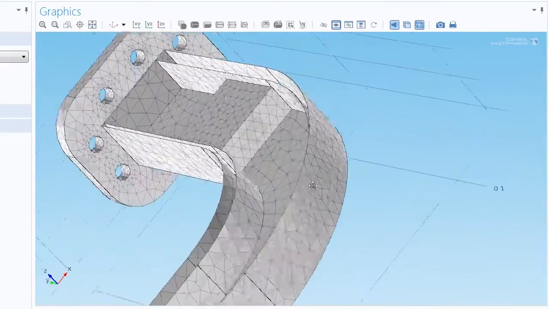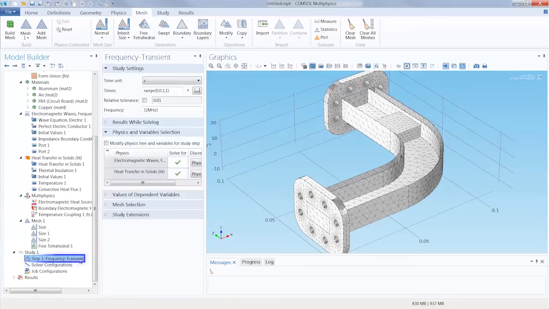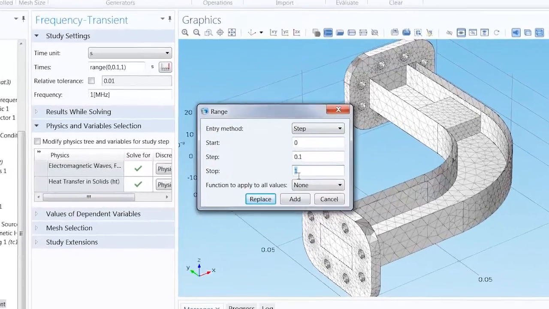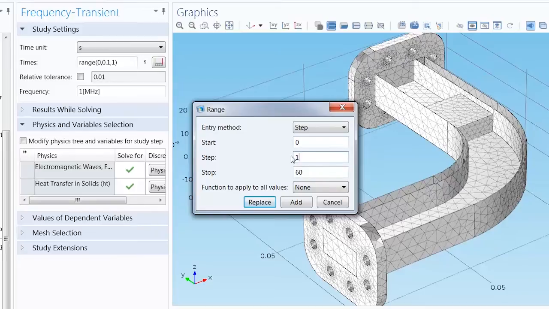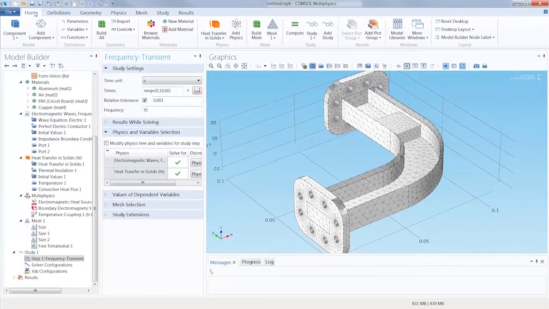Before we solve our frequency transient study of the assembly, we'll want to modify the study settings. In the Model Builder window, select Step 1 Frequency Transient. In the Settings window, click the Range button to add a range from 0 to 60 seconds with the output recorded every 10 seconds. Check the Relative Tolerance checkbox, and in the Edit field, type 0.001. The relative tolerance controls the time step size taken by the solver. In the frequency field, type F0. In the ribbon, click the Compute button to run the simulation.